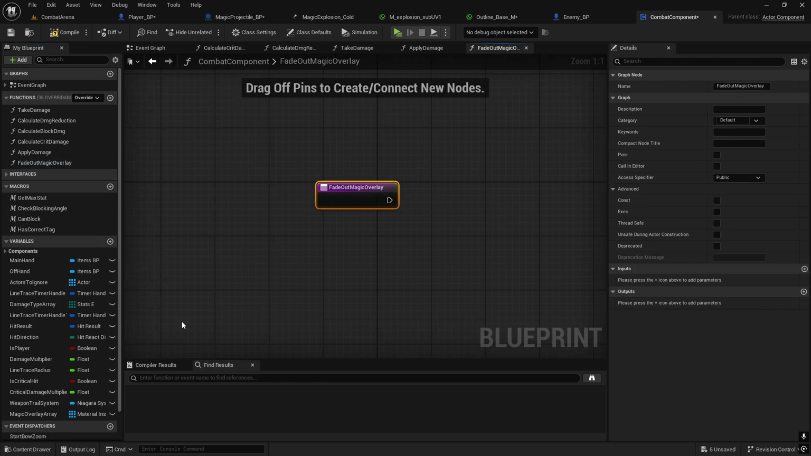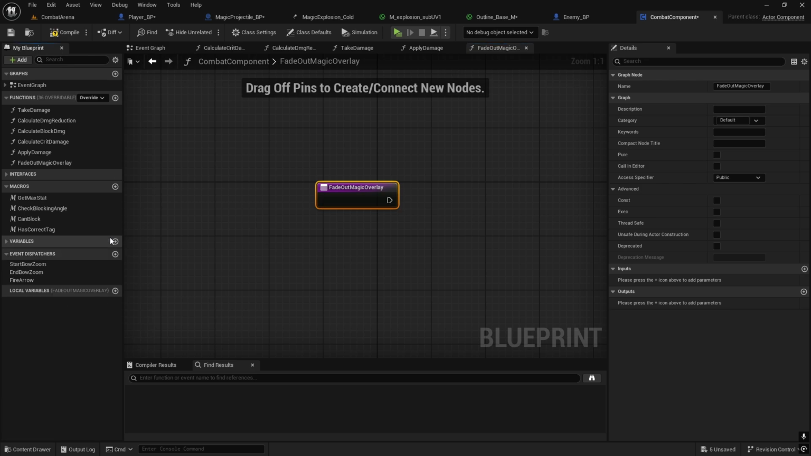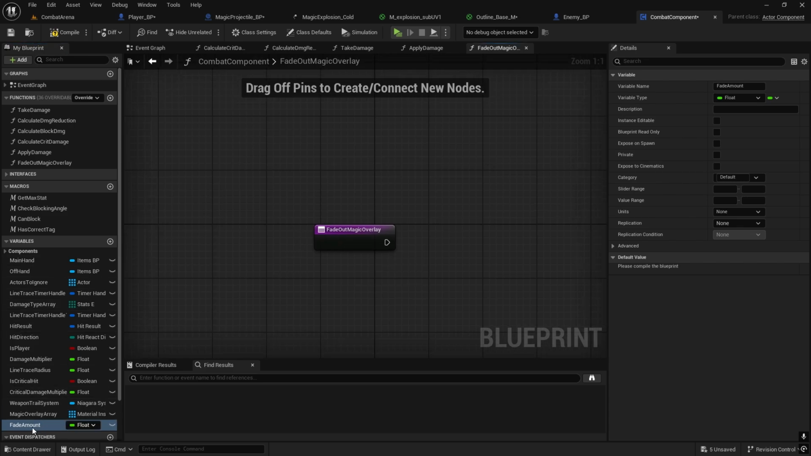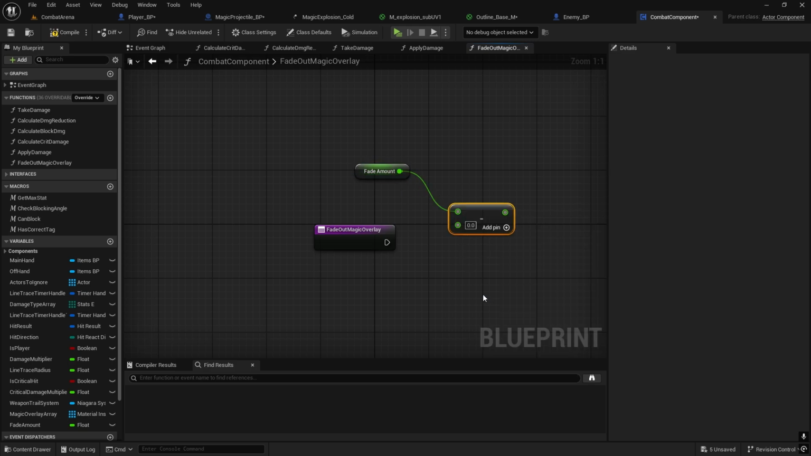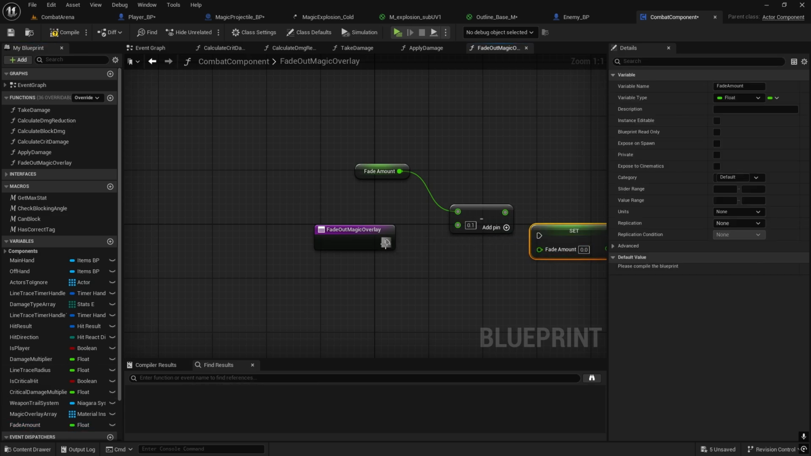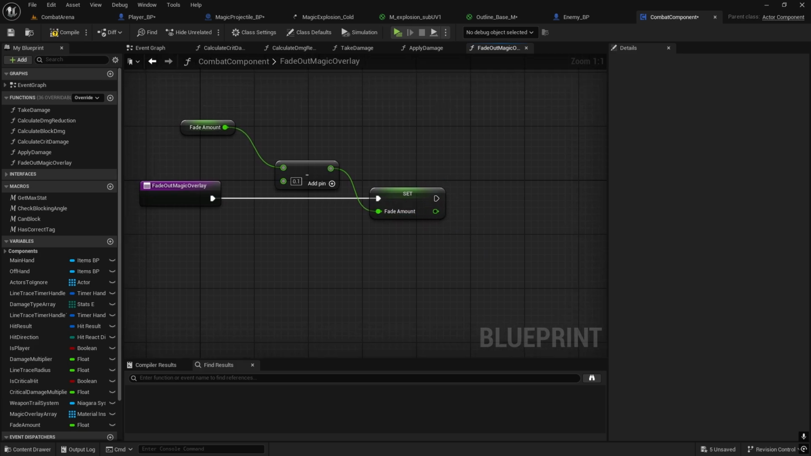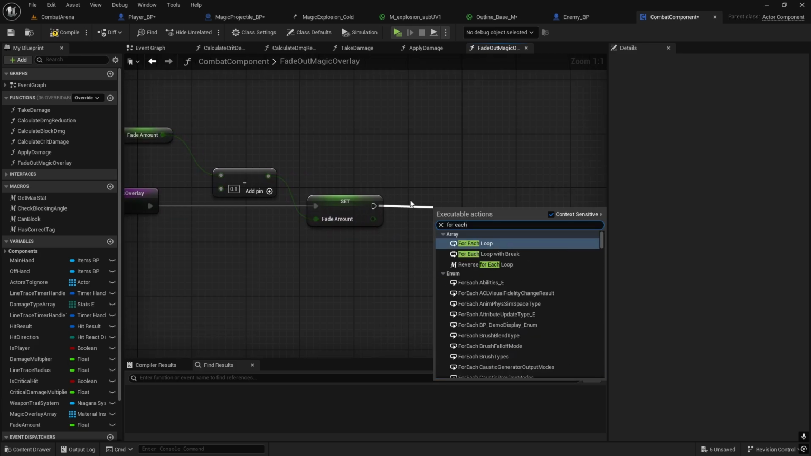and here we want to create a new variable that will be fade amount, and we will make it float and single variable. And this function will run on loop, so we're going to subtract from the fade amount, so do minus subtract 0.1 and then set it to fade amount, so that will be the first thing. So now the fade amount will be 0.9, and then we need to set it to those materials, so we're going to do for each loop.